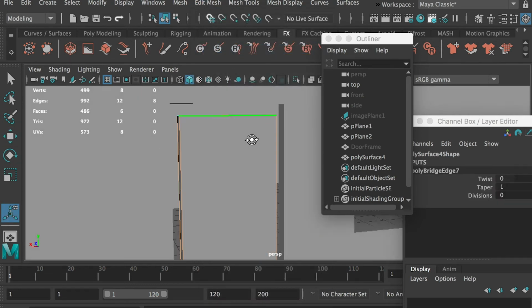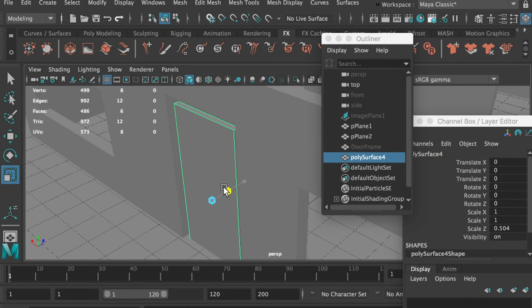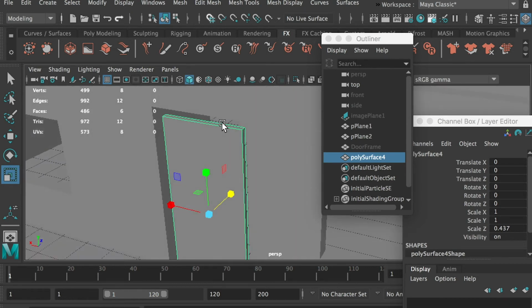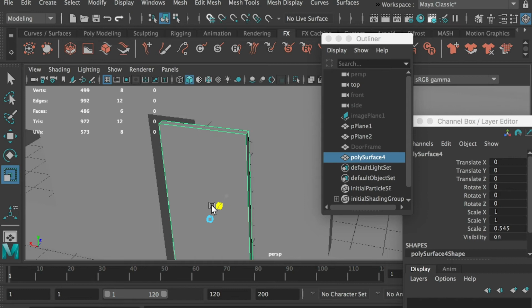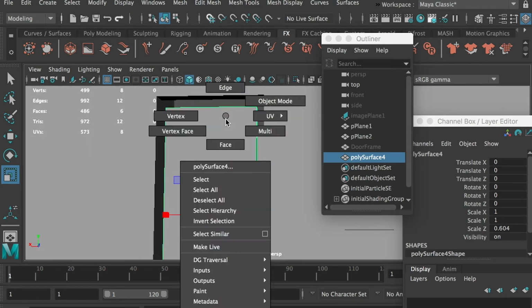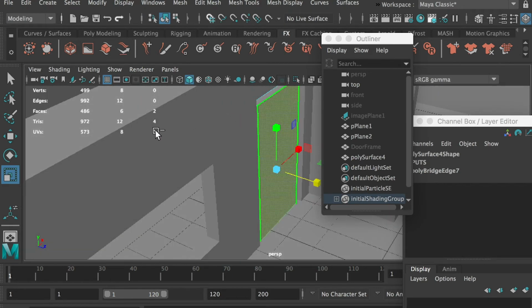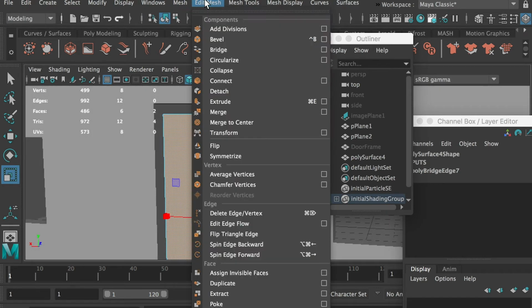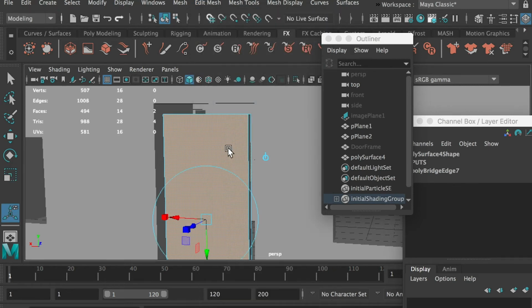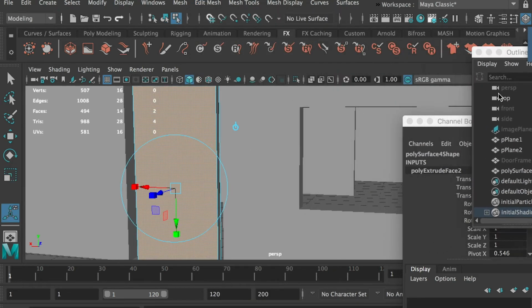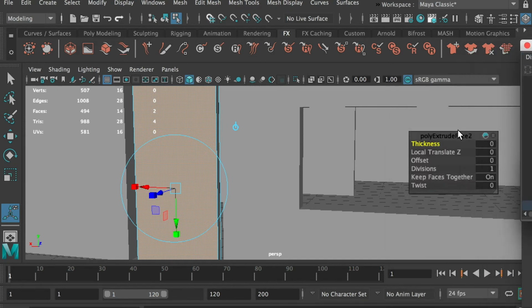So you'll bridge them together, and then scale it, push it in the Z-axis, so I make it thinner, and then select the front face and select the back face, and go to Edit Mesh and extrude, and in the extrude setting here, I'll change the offset and push it in. This is too much, so I'll just put 0.2 maybe. Let me see, 0.3.